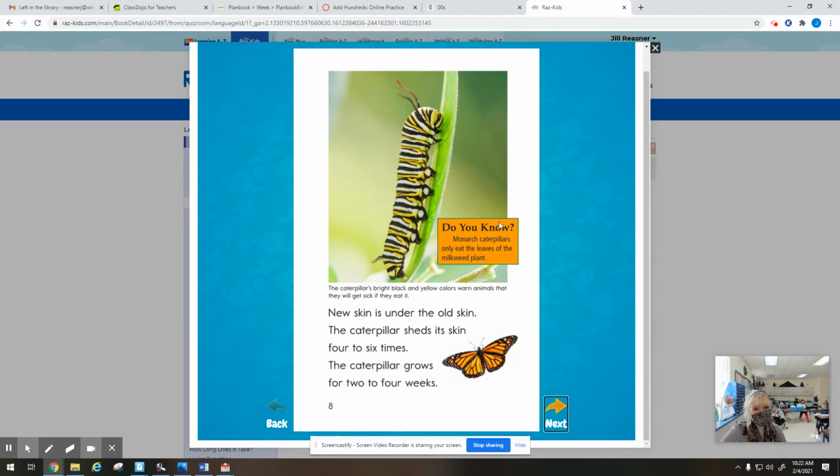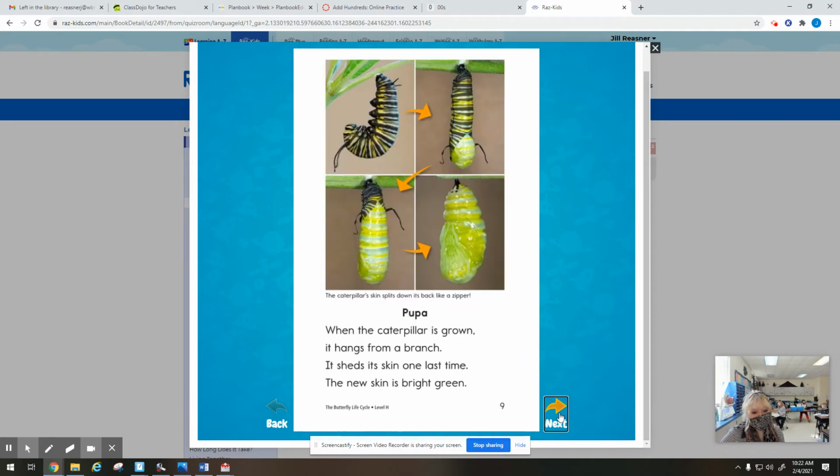This is really cool. Right here is a "Do you know?" or you might call it a fun fact. This is another text feature that you see in nonfiction text. So, do you know, monarch caterpillars only eat the leaves of the milkweed plant. I did not know that.